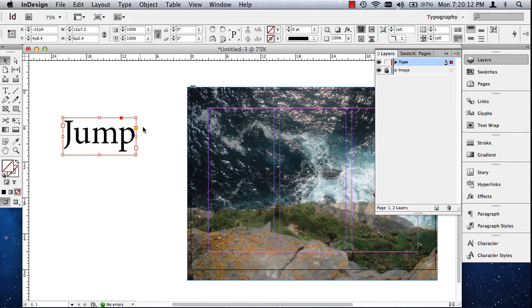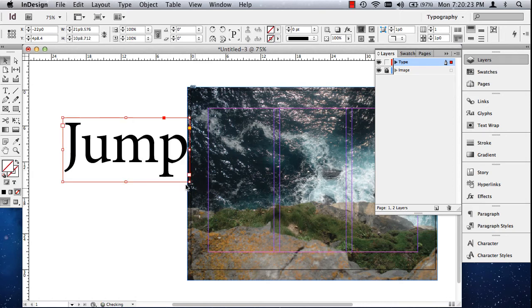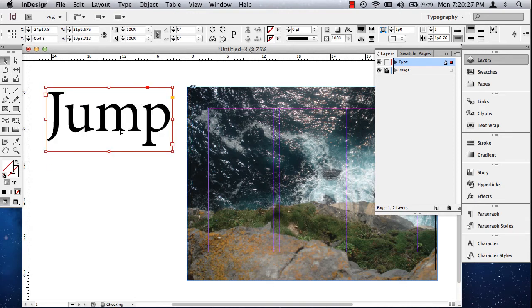Another way to increase type really quickly, once you have your box in position, is to hold down Shift and Command. On a PC this would be Shift and Control. You have to hold down both. Don't just hold down Control, because it'll bring things out of proportion. Then you can click and drag, and there you have a quick way to increase your type.